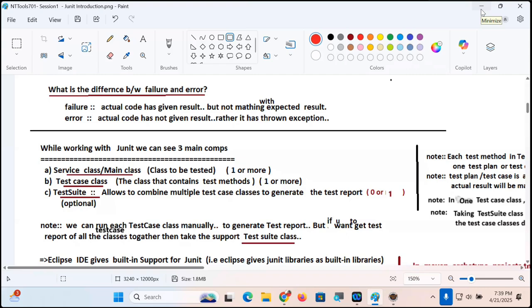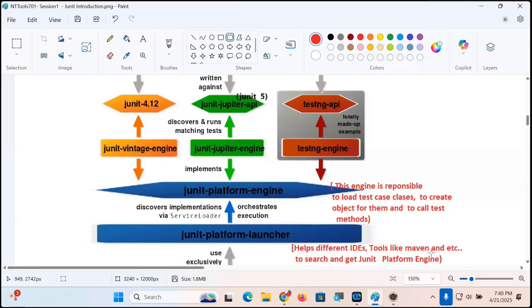Right. For integration purposes, guys, TestNG will be there. Test cases will be written by using those APIs. The test engine also uses the common platform or not, guys. This engine is responsible to load test case classes, create objects for them and call the test methods. It helps different IDEs and tools like Maven to search and get the JUnit platform engine. But right now, what are we going to use, guys?